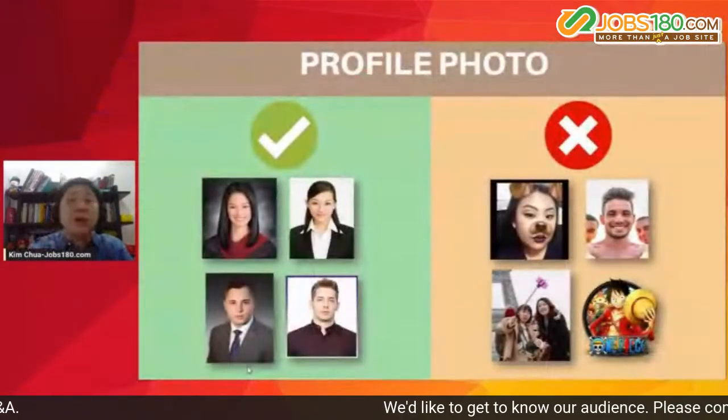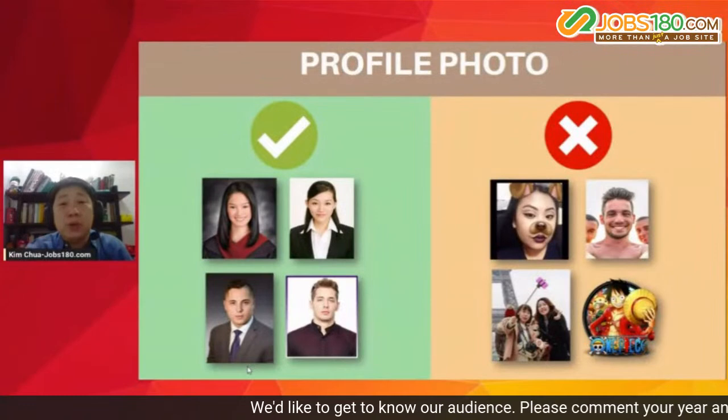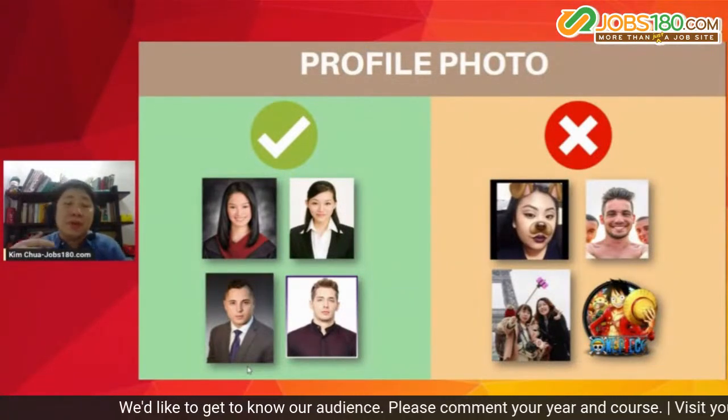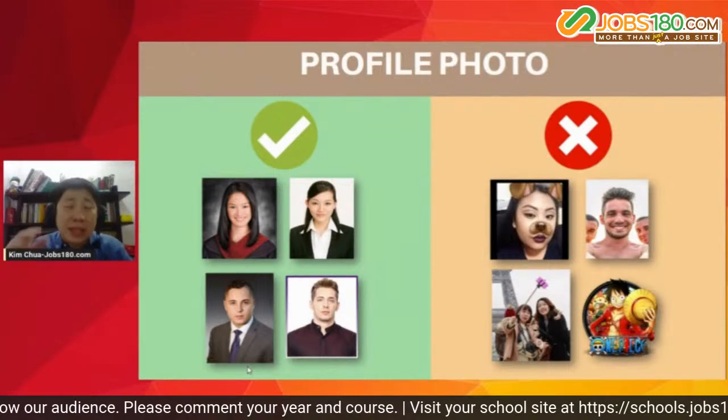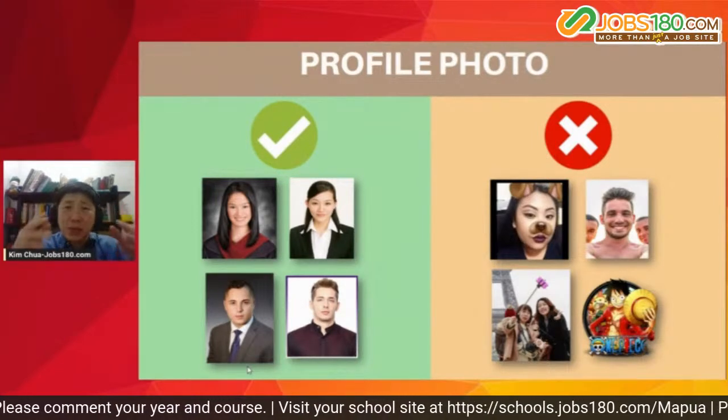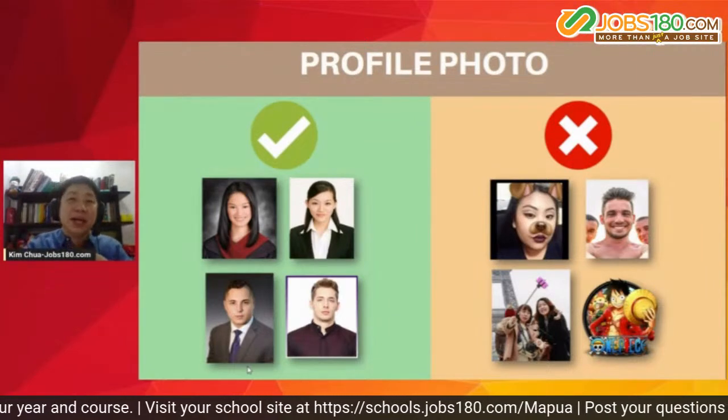Now, another good thing pa with the ResumeLink is that you also upload here your profile picture. When it comes to profile picture, you don't need to go to the studio para magpa-picture. Huwag ka na gumastos. Ang importante lang dyan, tumingin ka sa camera, okay, with plain background, at of course, magbihis ka naman ng maayos, diba?